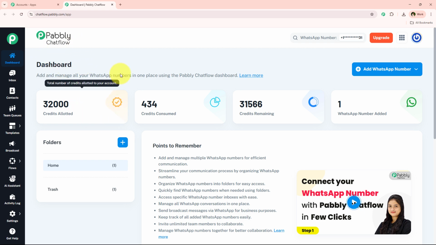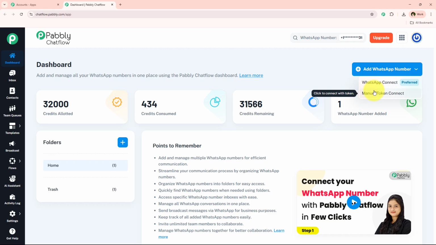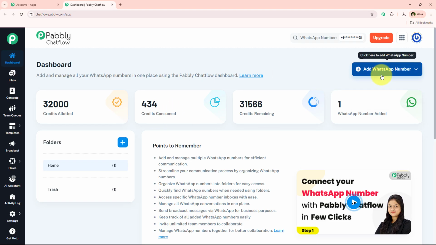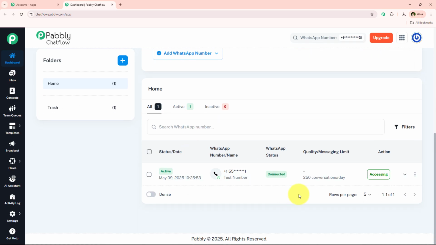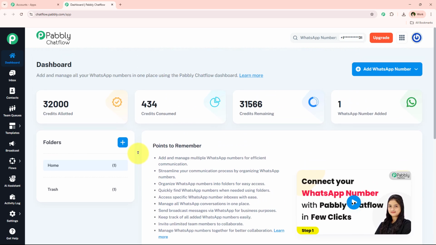You also have to open the dashboard first, and over here you're going to see that to start with this, you first have to add a WhatsApp number inside your Pabbly Chatflow account. To add a WhatsApp number, you can simply go to this add WhatsApp number. You're going to get two methods. Using either one of these methods, you can add the WhatsApp number. And if you want to learn about any of these methods in detail, a video tutorial dedicated to both of these methods has been attached in the description box below. You can check it out. I've already added my WhatsApp number, so I'm just going to move forward in creating an authentication template.